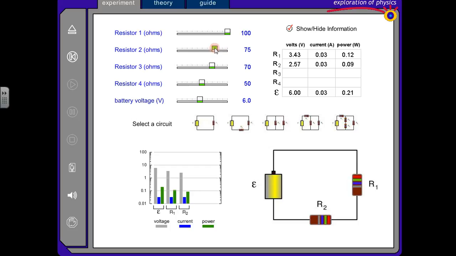Okay, moving resistor 2 to 100. Resistor 1 to 25. Take your data. Resistor 1 going to 50. Take your data.